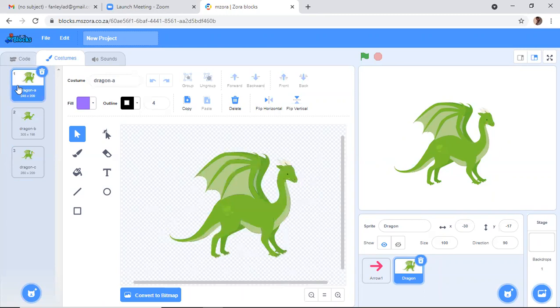Now they are actual pictures. Look at it carefully. I'm going to go through each one. That's the first one. That's the second one. And that's the third one. Now they are separate pictures, but they are showing the dragon in different positions. And in actual fact, that's exactly how animators work.